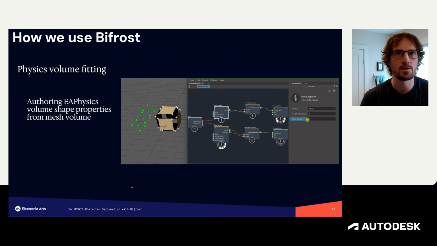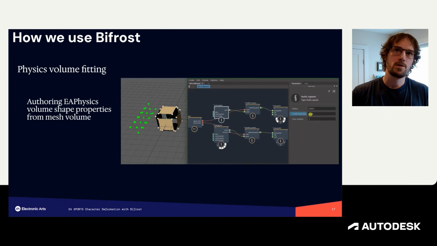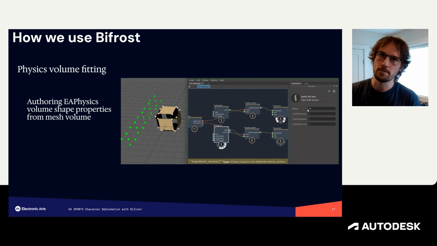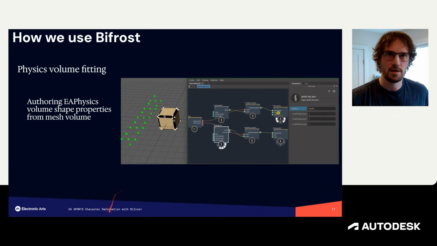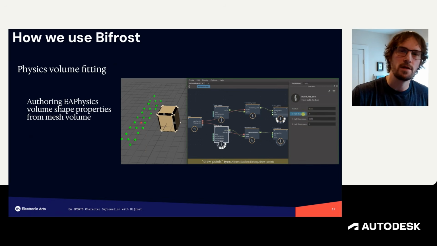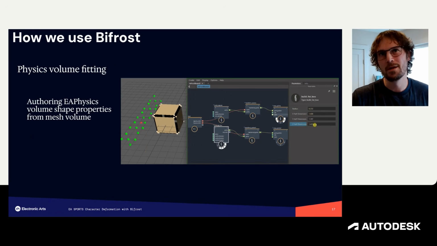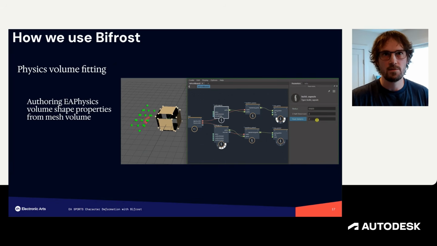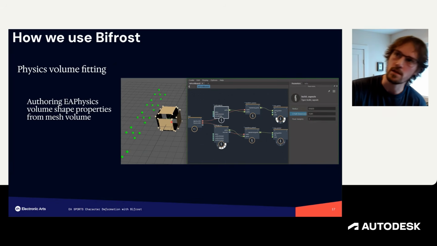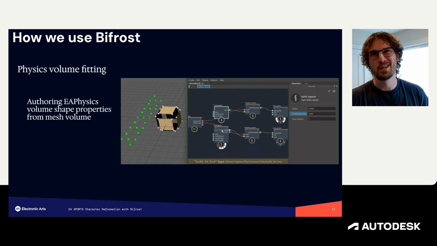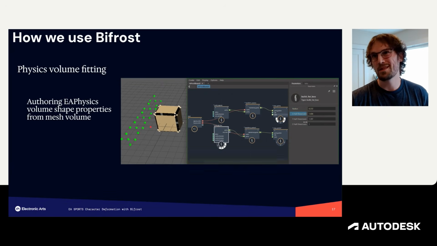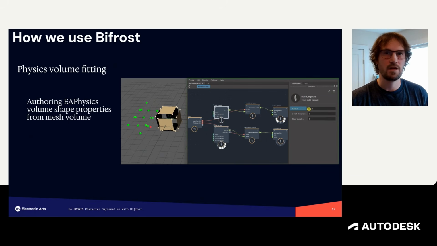Physics volume fitting. We use Bifrost to better fit our EA physics volumes. What you're seeing in this GIF, these little points represent a primitive volume, and they're mimicking our EA physics volumes. In this case, it'd be a capsule and a fat box. You can see in the GIF we're adjusting parameters like radius, half dimension, length, etc. These are essentially mimicking EA physics volumes.